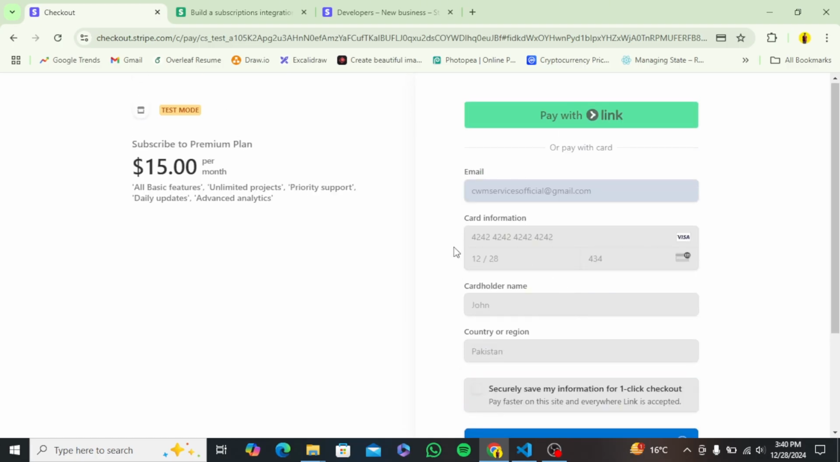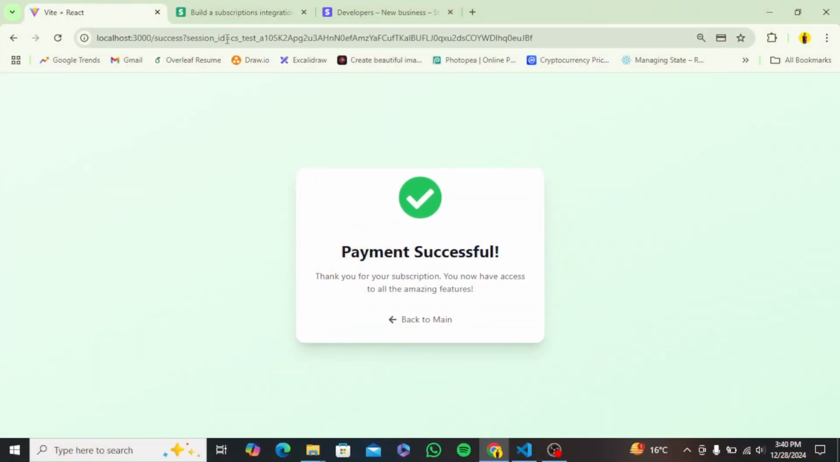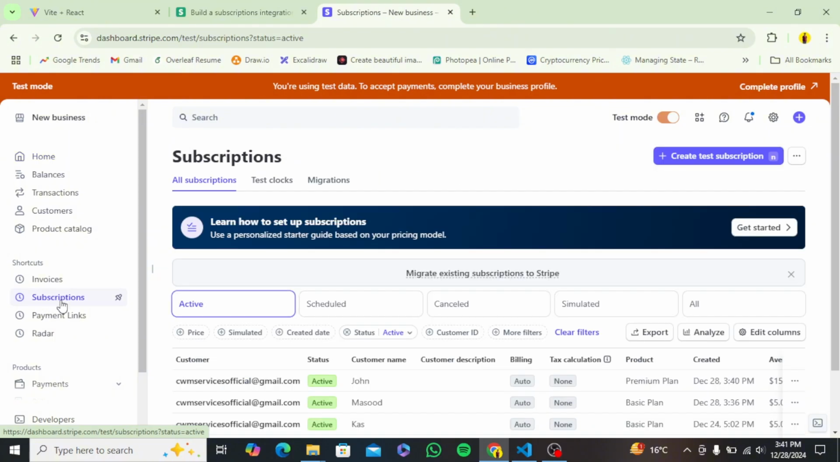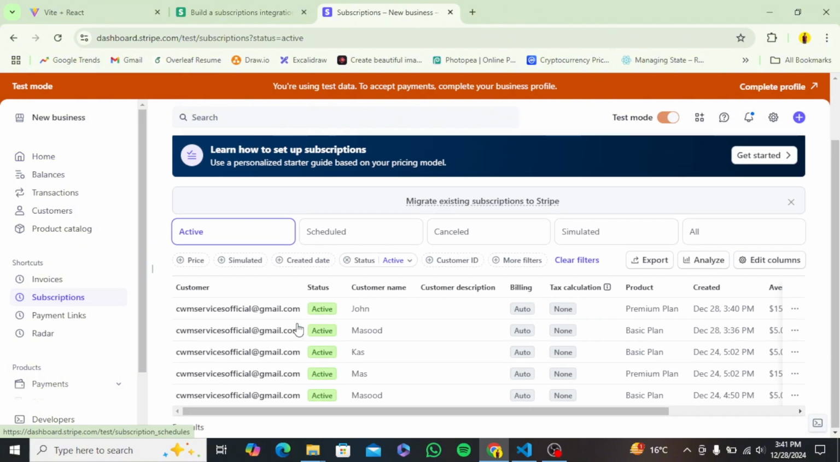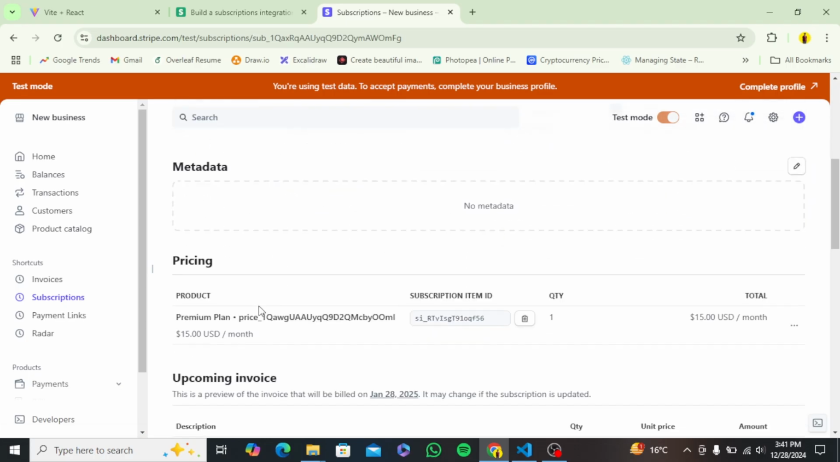And here, as you can see, my payment is successful and I have been redirected to the success page. This is the custom page that I created in React. So let's go to my Stripe account, and here in the subscription tab you can see my premium subscription is perfectly created. The status is active, and if I open, I can see more details of the subscribed member and the subscription.